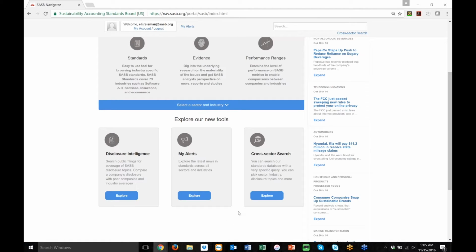We also have a My Alerts function where you're able to gain access to a personalized subscription of alerts, which allows you to subscribe to the sectors, industries, and topics that you care about most, and then get updates from the SASB analyst team as to how their views are changing on each of their different topics. And then lastly, you also have the ability to run cross-sector searches on a thematic level across the entire SASB universe, and we'll show you exactly what that looks like as well.